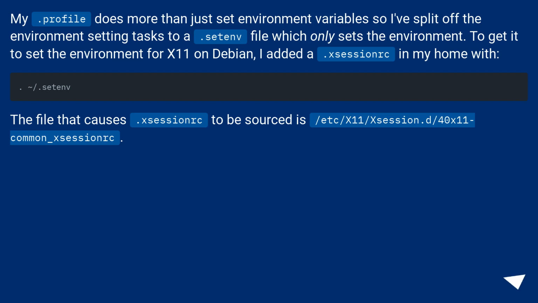My .profile does more than just set environment variables, so I've split off the environment setting tasks to a .setenv file which only sets the environment. To get it to set the environment for X11 on Debian, I added a .xorg in my home with it sourced. The file that causes .xorg to be sourced is /etc/X11/Xsession.d/40x11-common_xsessionrc.